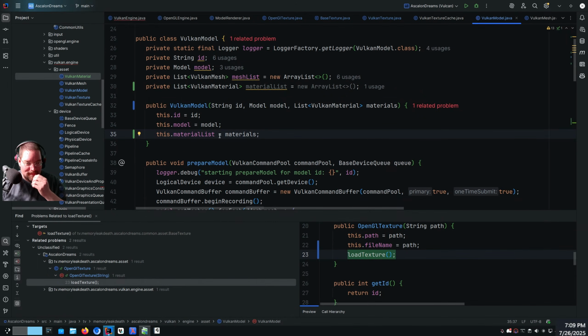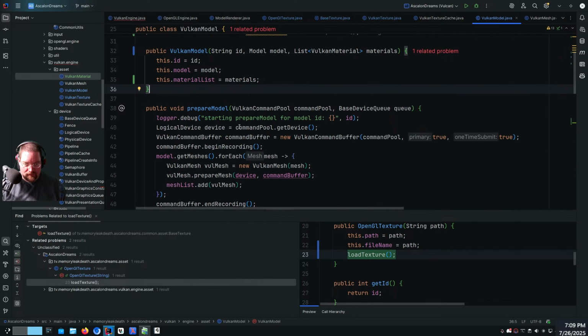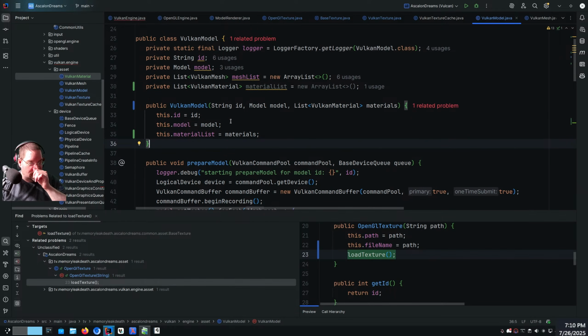Yeah, I am using LWJGL here as well, so some of this is probably familiar. Although I'm doing Vulkan stuff right now. But yeah, I'm using the same framework that Minecraft uses.